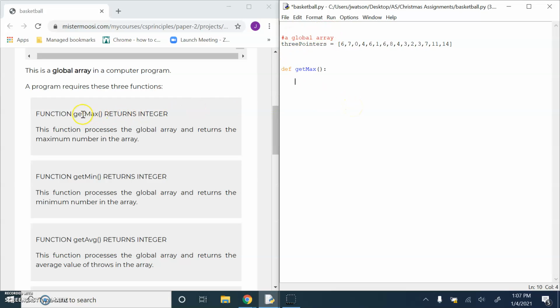So getMax. I'm going to set up a variable called max. I'm going to assign it a very small number. What am I going to do? I'm going to call it -1, and now hopefully you're familiar with how to determine the maximum number in an array.